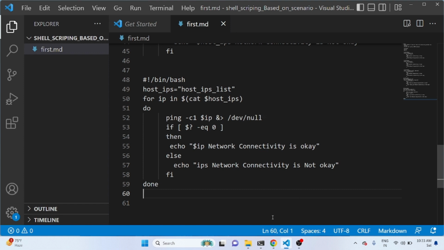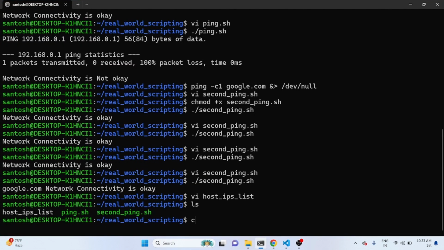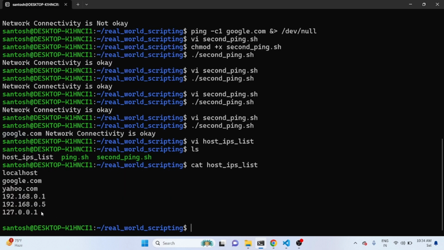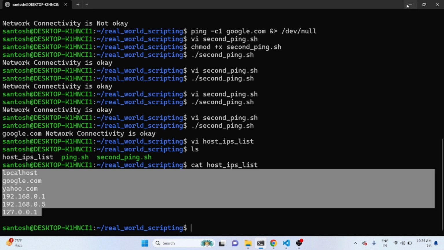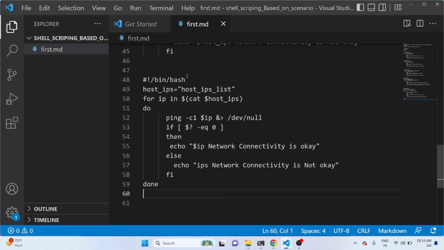So I created one file with the list of hosts. Here you can see I have given the list of hosts in one file. Then I'm writing the shell script here, where I specify the file name that contains all the list of IPs. If you have the file in the current folder, you can just specify the file name. If the file is in a different folder, you have to specify the absolute path of that file name. Then I stored that into one variable, that is host IPs.